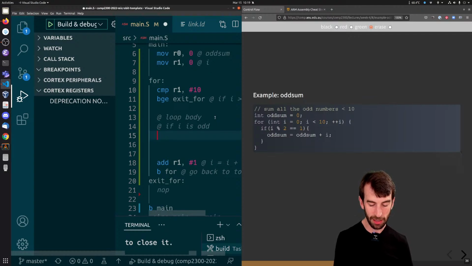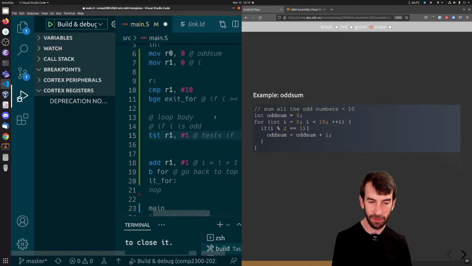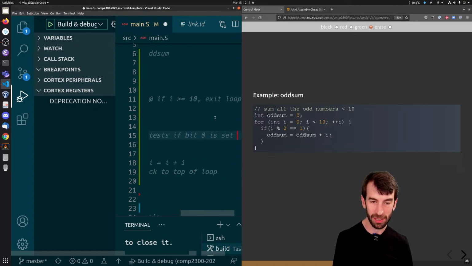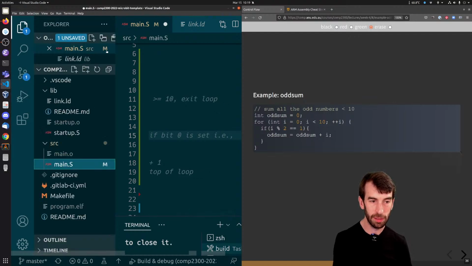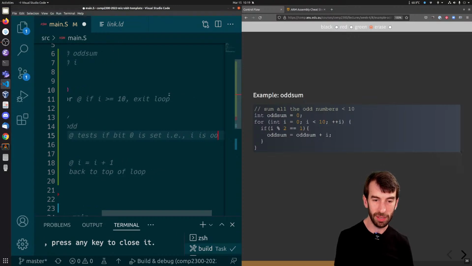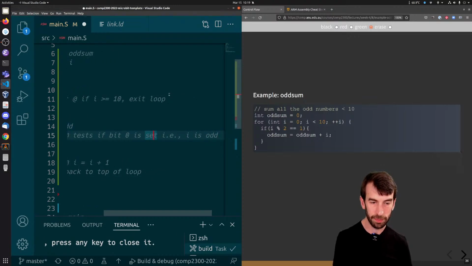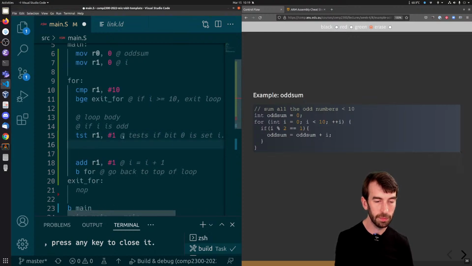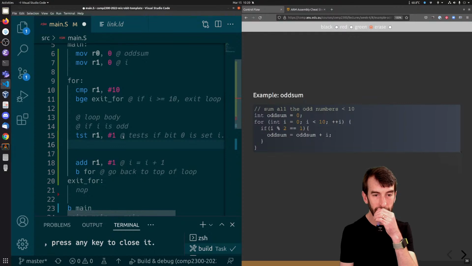That would be doing test R1, 1. This tests if bit 0 is set. That is, I is odd.